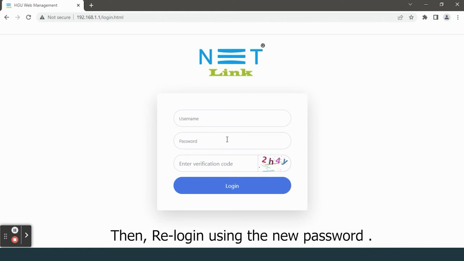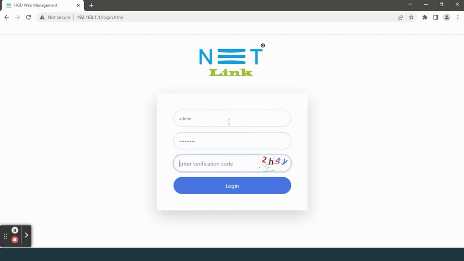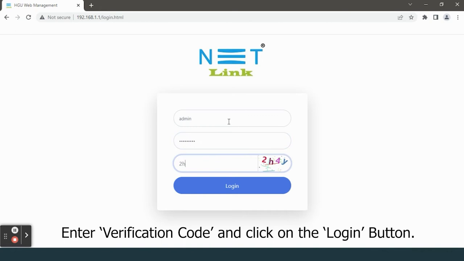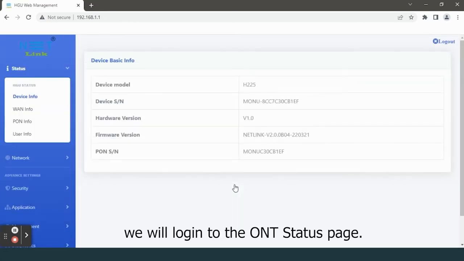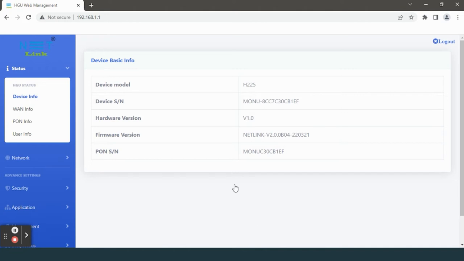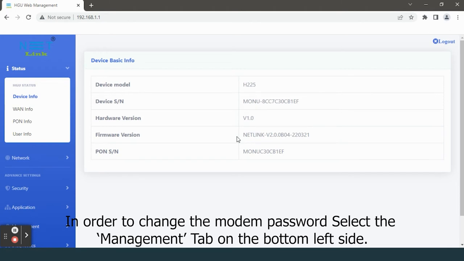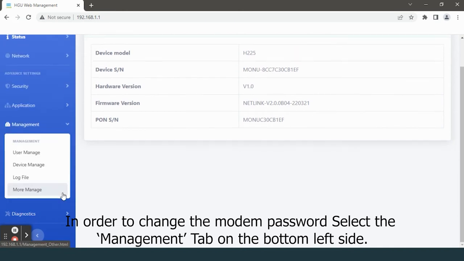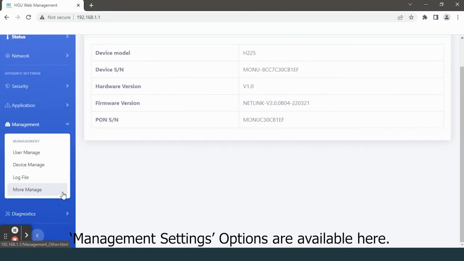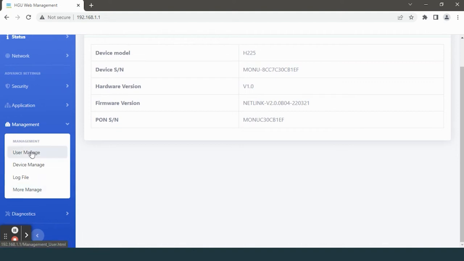Then, re-login using the new password. Enter the verification code and click on the login button. We will log in to the ONT status page. In order to change the modem password, select the management tab on the bottom left side. Management settings options are available here. Select the user manage option.